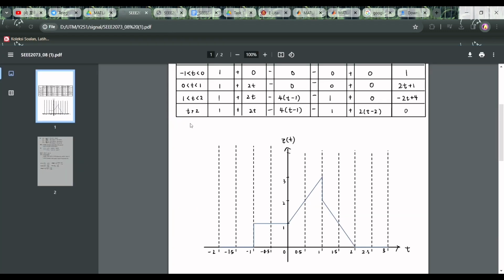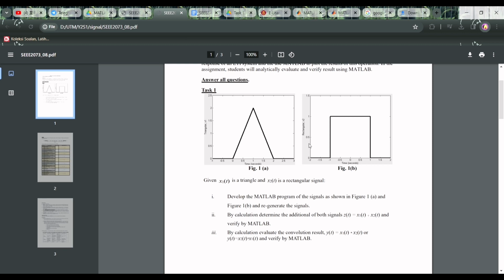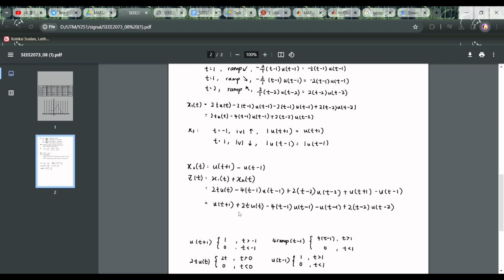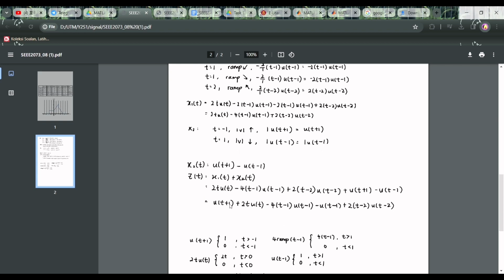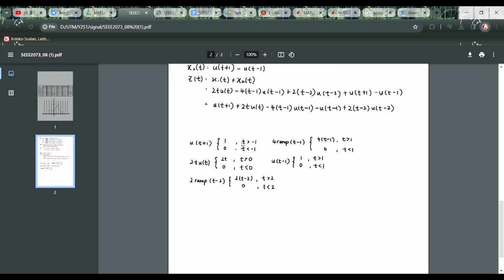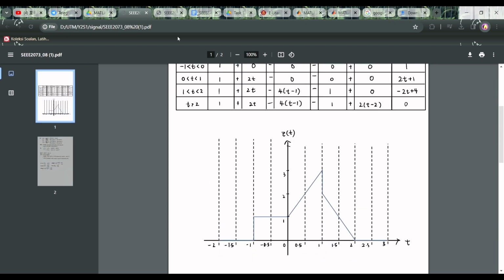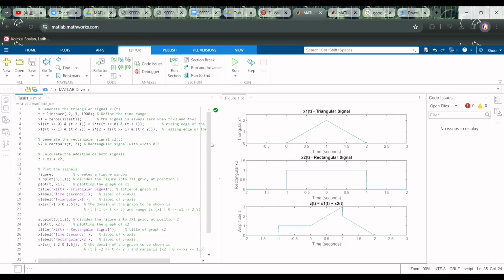Next, I'm going to show you my calculation. According to the signals given, I have written the mathematical expressions for x1(t) and x2(t). Then z(t) is the addition of x1(t) and x2(t), so I add both mathematical expressions together and get the final expression here. Then I plot the graph using this method. This one is my final graph. As you can see, the graph that I plotted from the calculation is the same as the graph from the MATLAB code.